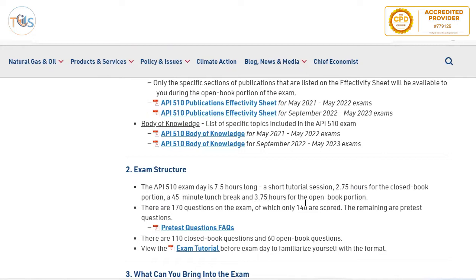Total of 170 questions, 140 are scored, and the remaining are pre-test questions. They are not scored, and they are shuffled together. So you have to do all 170 because you don't know which one is scored and which one is not. On average, you get 1.5 minutes per question for closed book, and 3 minutes 45 seconds for open book.